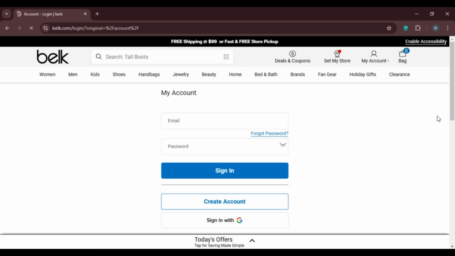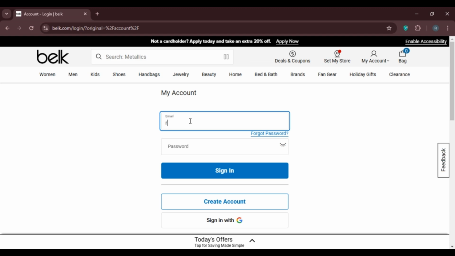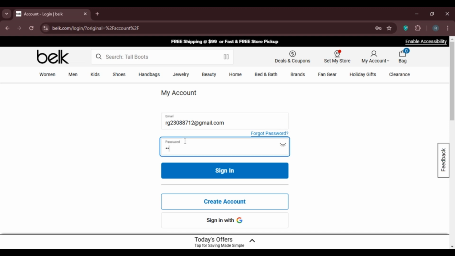From here, you'll be able to log into your account. All you have to do is enter your email and password. First of all, enter your email. Simply click on the email box. Now enter your email. Make sure to enter a valid email address. Now enter your password.